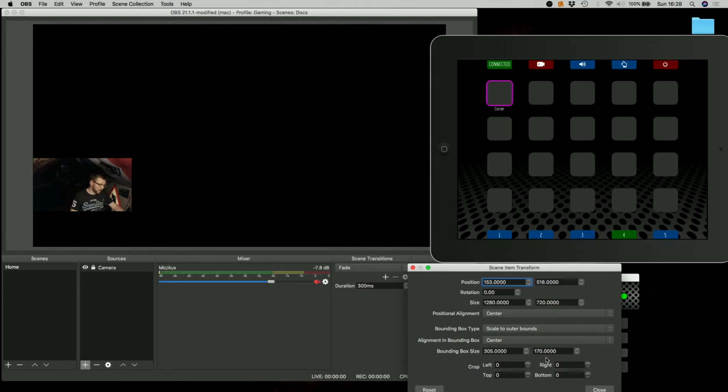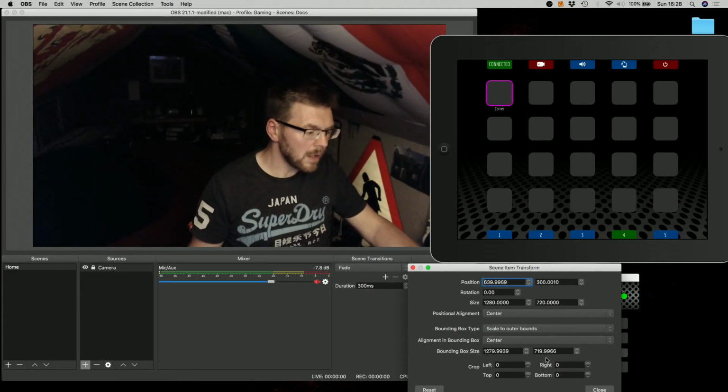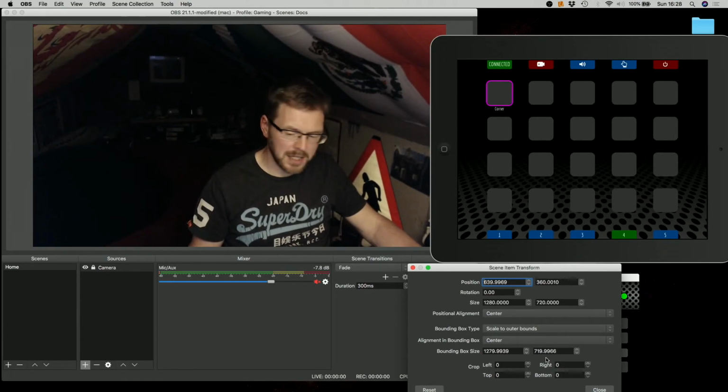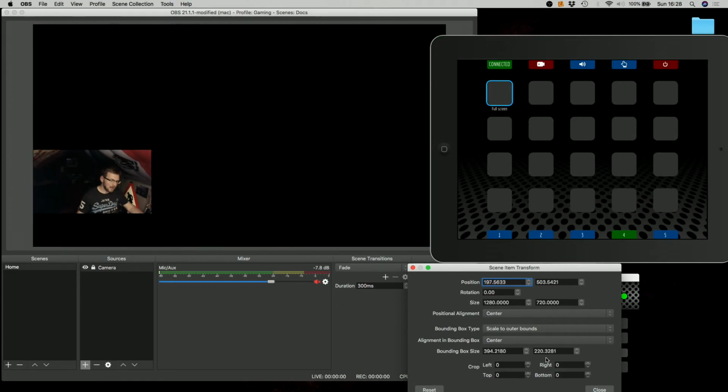Now we press the button, it's already in the corner state, so nothing's going to happen. Now the button changes to full screen, so let's press it. It expands the camera to full size of the screen. Press the button again, and we're back to our corner position. Now while the button says full screen on it, let's just press and hold again.